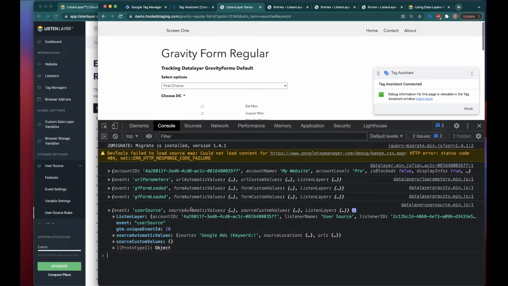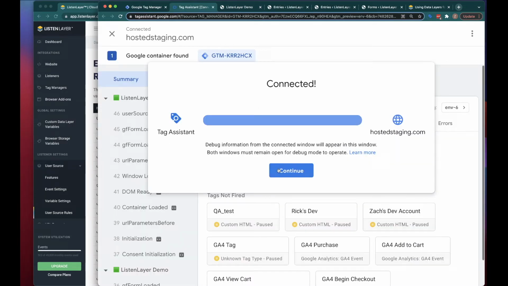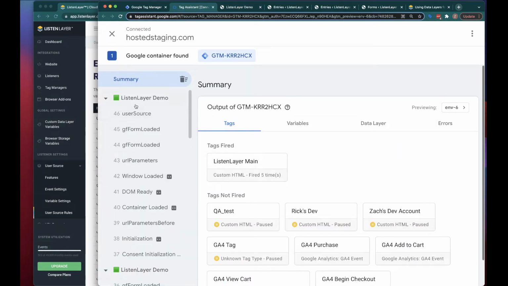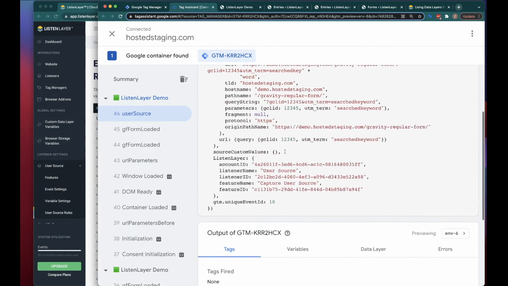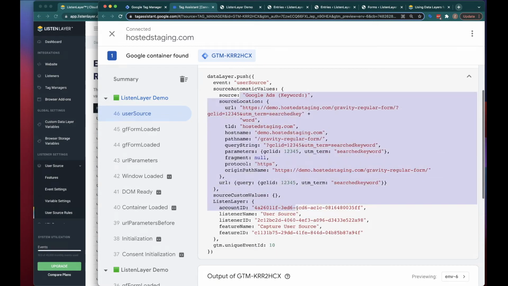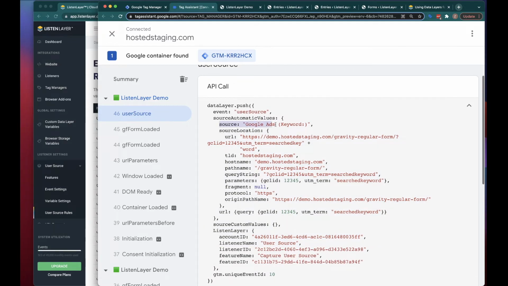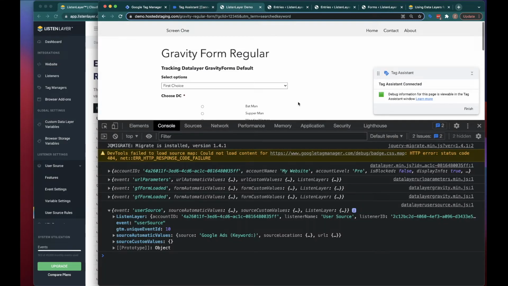You can see multiple events being pushed in. You can also use the Google Tag Manager debug view, and you can see I have a very similar view where I can see my gravity forms have loaded. This comes from ListenLayer. You can see my URL parameters listener is working and my user source listener. So this becomes pretty powerful because you can see here all of the information about my user source, including the actual traffic source right here, is being pushed into the data layer.